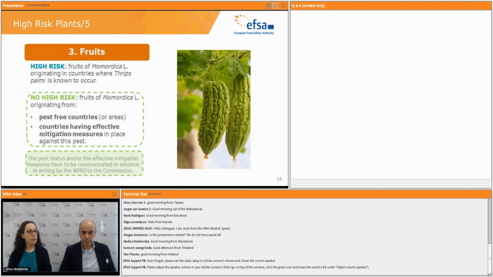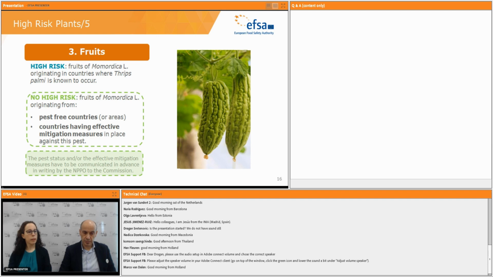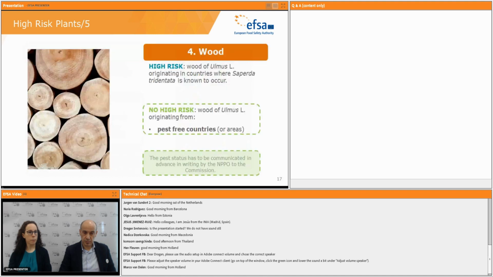The third category is fruits of Momordica originating in countries where Thrips palmi is known to occur. However, if Momordica is originating in countries where Thrips palmi is not present, or in a country where, having Thrips palmi, they have effective mitigation measures in place, Momordica is not considered a high-risk plant. But for the trade to continue after the 14th of December 2019, the pest status or the effective mitigation measures have to be submitted to the Commission in writing by the National Plant Protection Organization of the third country.